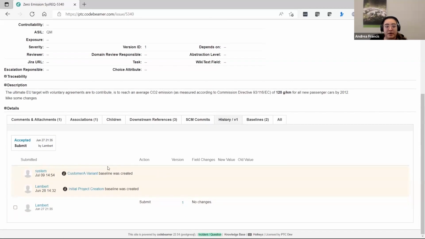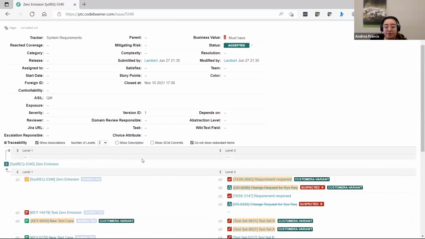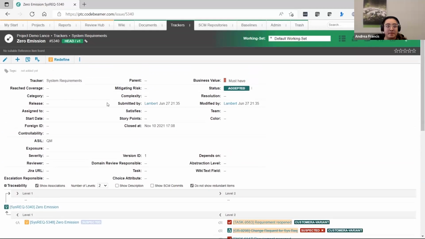You can also go in and look at the traceability of each individual object by looking at the system requirements down to the subsystem requirements and digging deeper into each individual test case. You have the option to choose the number of levels you want to look at within the tool.